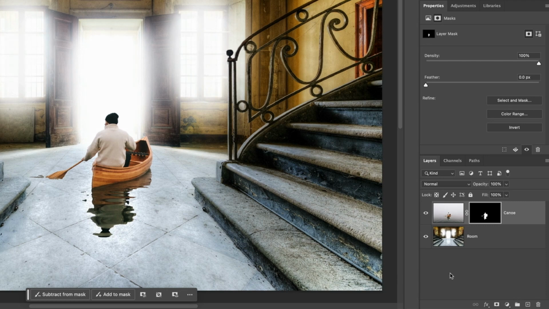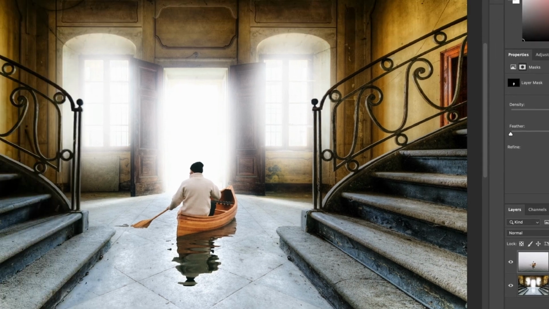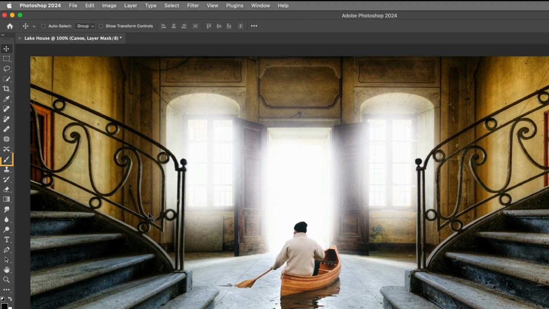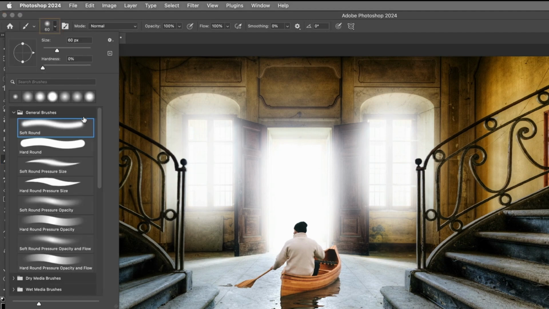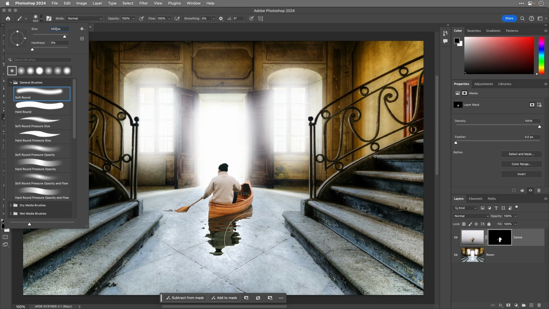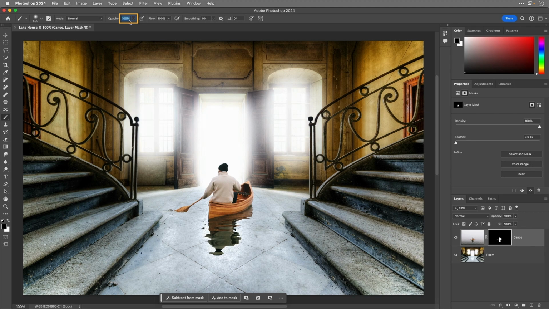Okay, let's continue by modifying the mask. In the Tools panel on the left, I'll choose the Brush tool. I'll click the brush picker in the Options bar and make sure that I have the soft round brush selected. I'll set the brush size to about 500 pixels so I have a large brush that will easily cover the area between the two lower steps. In the Options bar, I'll make sure that the brush opacity is set to 100%.